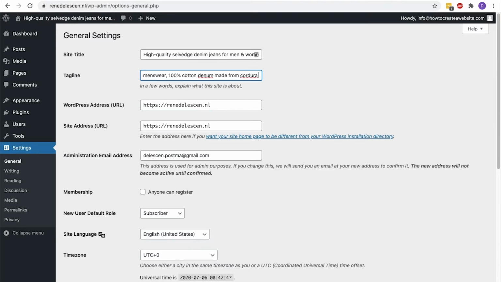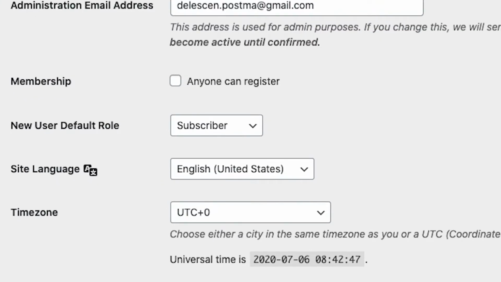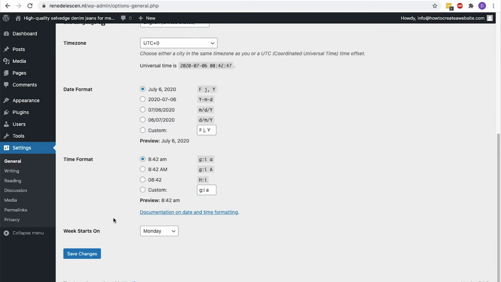And for the tagline, something like: discover low cost and high quality denim menswear and womenswear, 100% cotton denim made from Cordura fibers. Over here you need to change the URL settings from HTTP to HTTPS. Enable the Anyone can register box and make sure your time zone is correct. Then we scroll down and click on Save Changes.